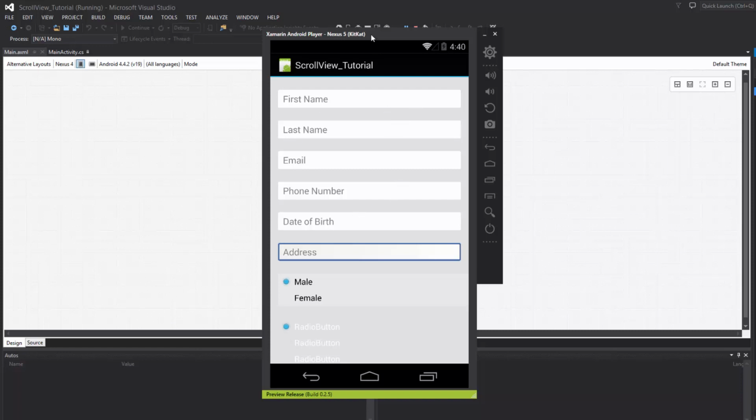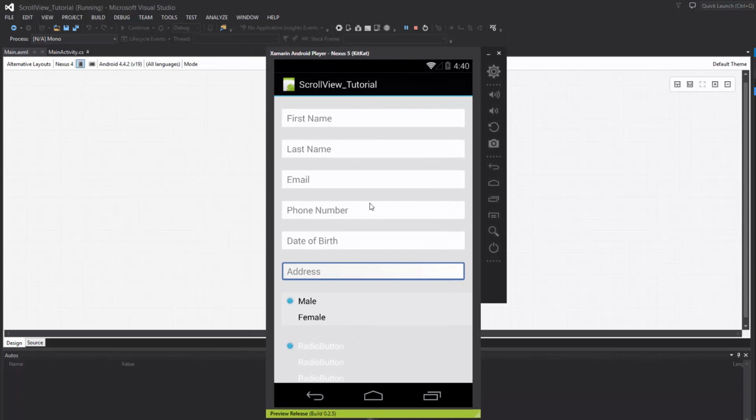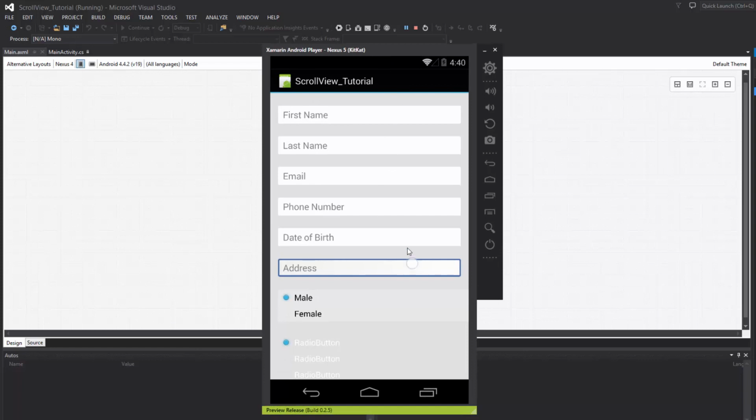So if you guys run into the problem of trying to fit everything into one page or one screen, keep the scroll view in mind, and hopefully you can wrap everything inside of it and easily let the user navigate all of the tools.